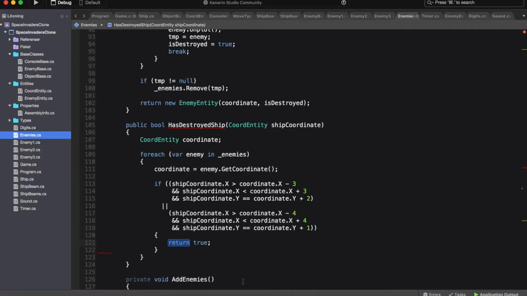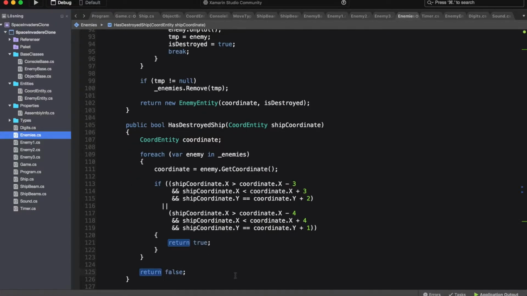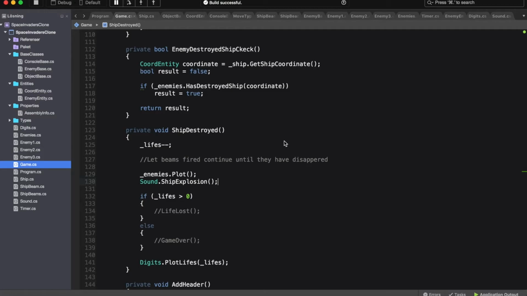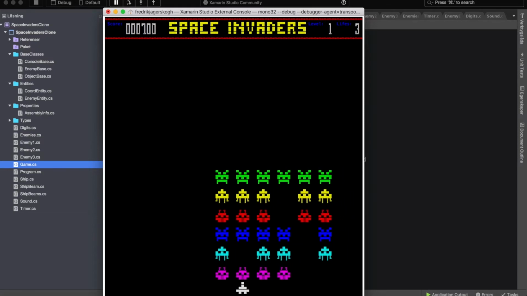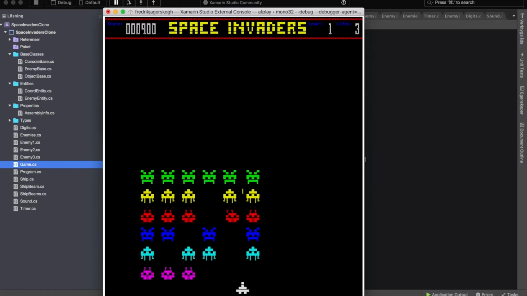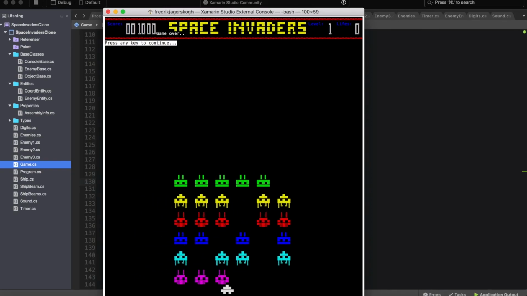We don't want to continue looping over the enemies since we have found the right one that the ship has collided with, to save time. But that's good for now. Okay, so let's try. There we have a collision. I will continue this episode in the next video.